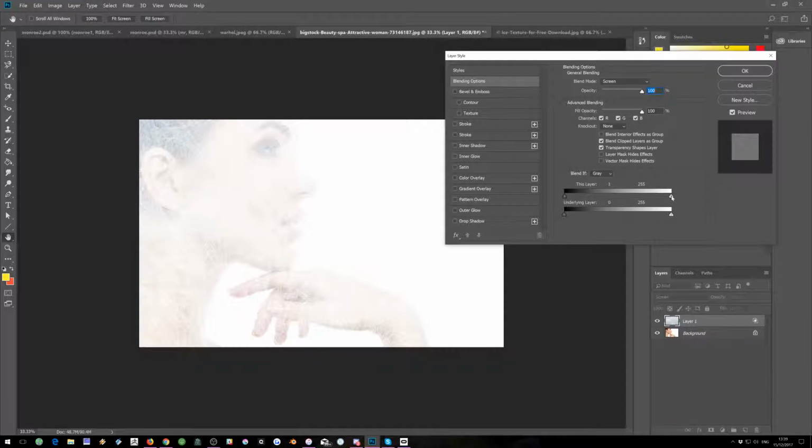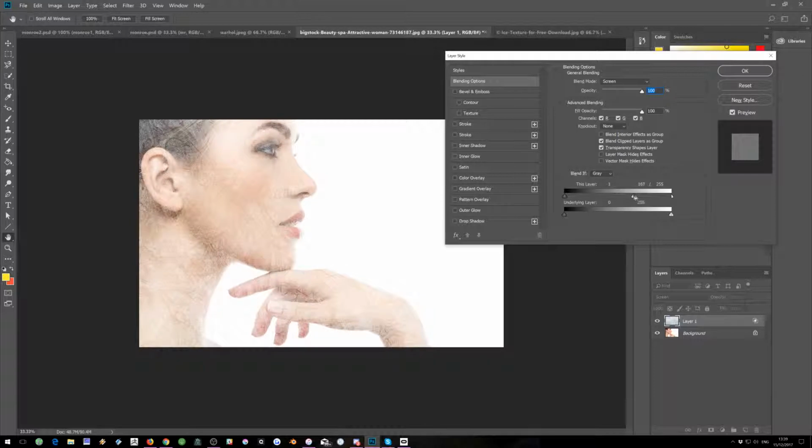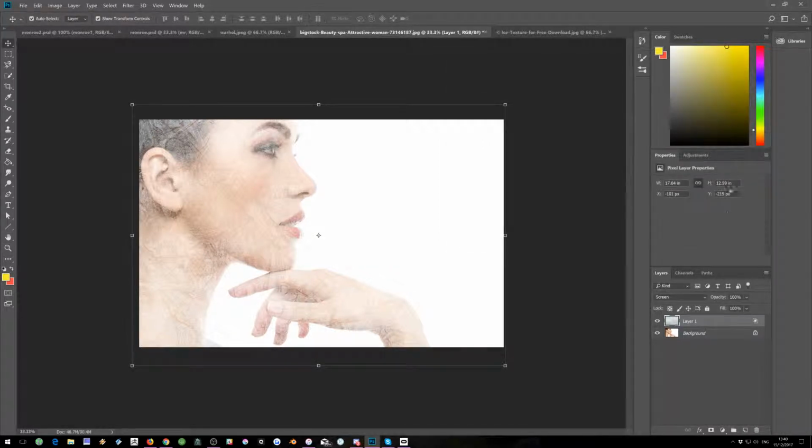Now these little sliders, see they've got a line inside them. If you hold down Alt, you can split this, which allows you to get a much more graduated blend. And we can Alt and click this one, Command if you're on a Mac, and we get a much nicer effect going on there, which isn't bad in itself. So let's OK that, but it's still not looking terribly frozen. So what can we do to this?